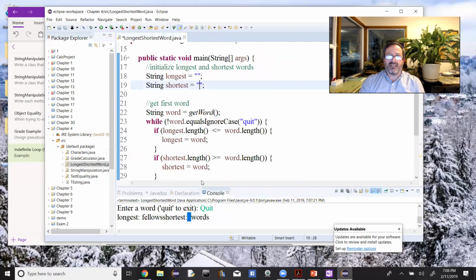And the problem is that the initial shortest word has nothing in it. So, how do we fix this? One way to fix it would be to make a very long word our shortest word. The problem with this is, what if they don't enter any words? Then the shortest word would be the actual long word. So you can't really initialize this to something with characters in it, because that could then affect the output. So what we can do still is initialize it to nothing.